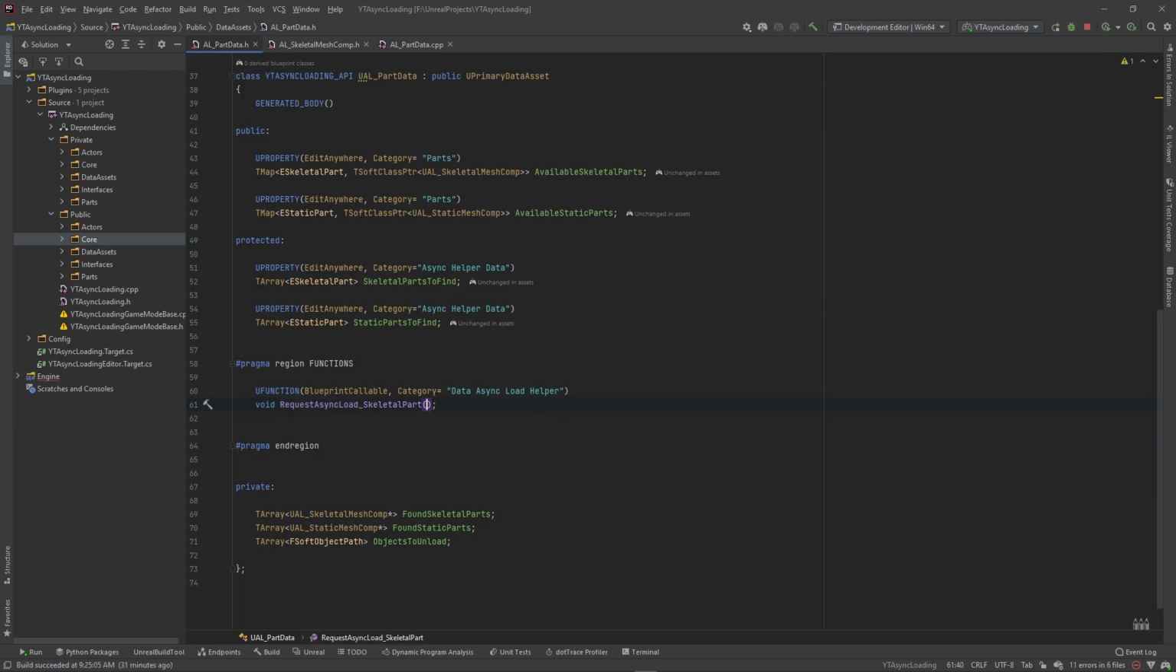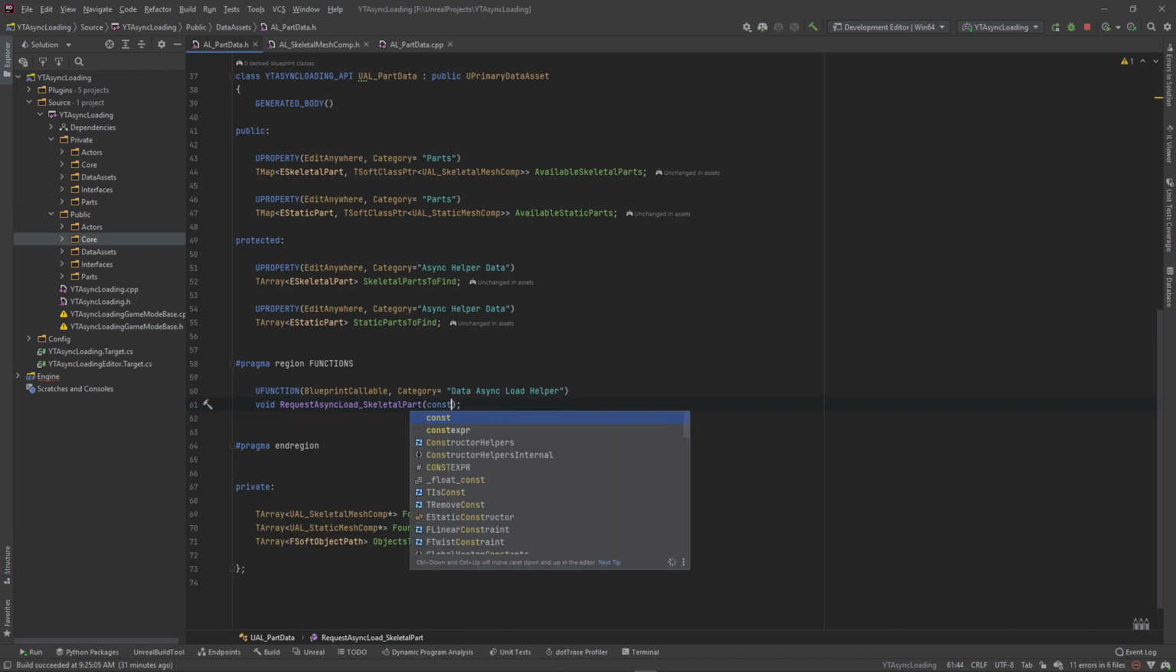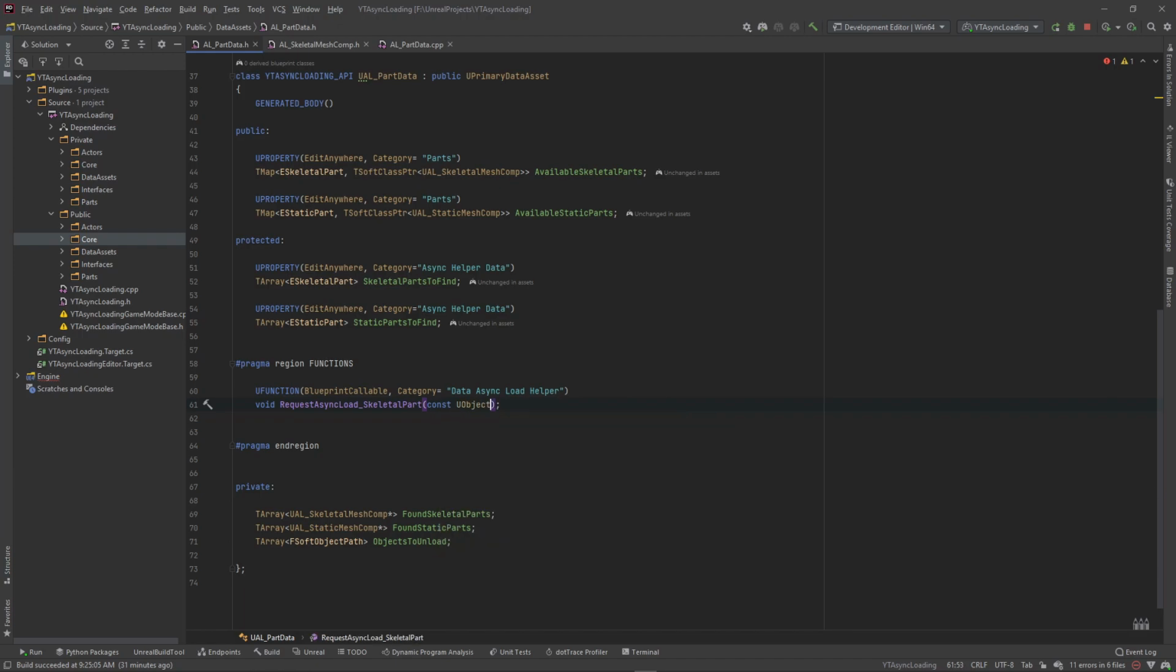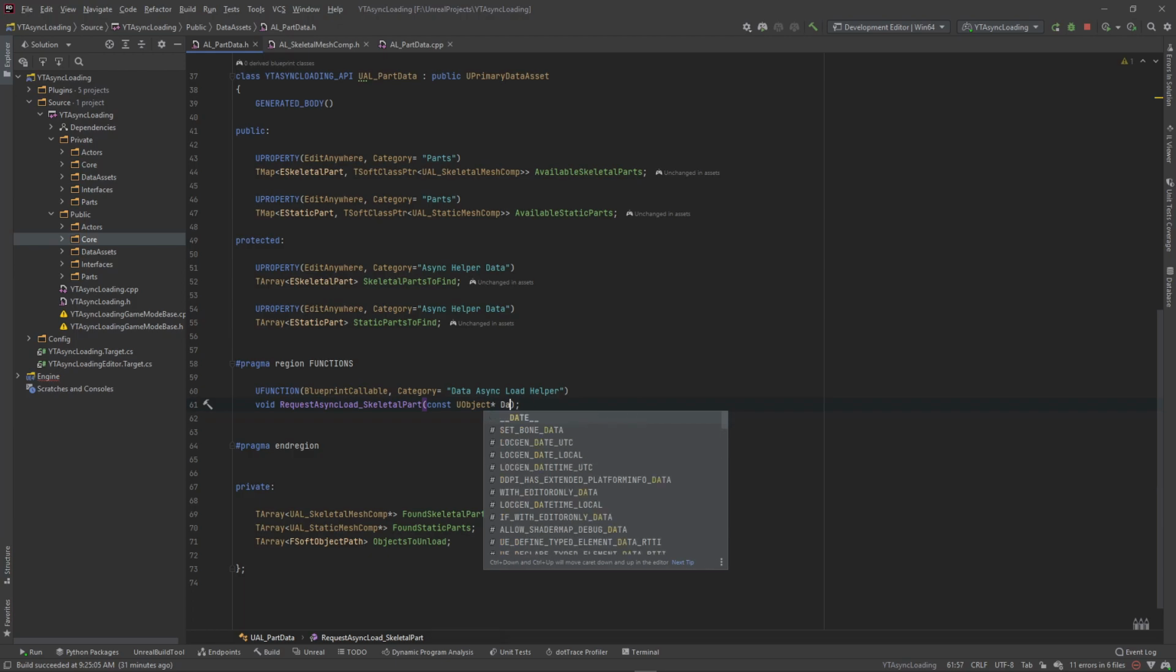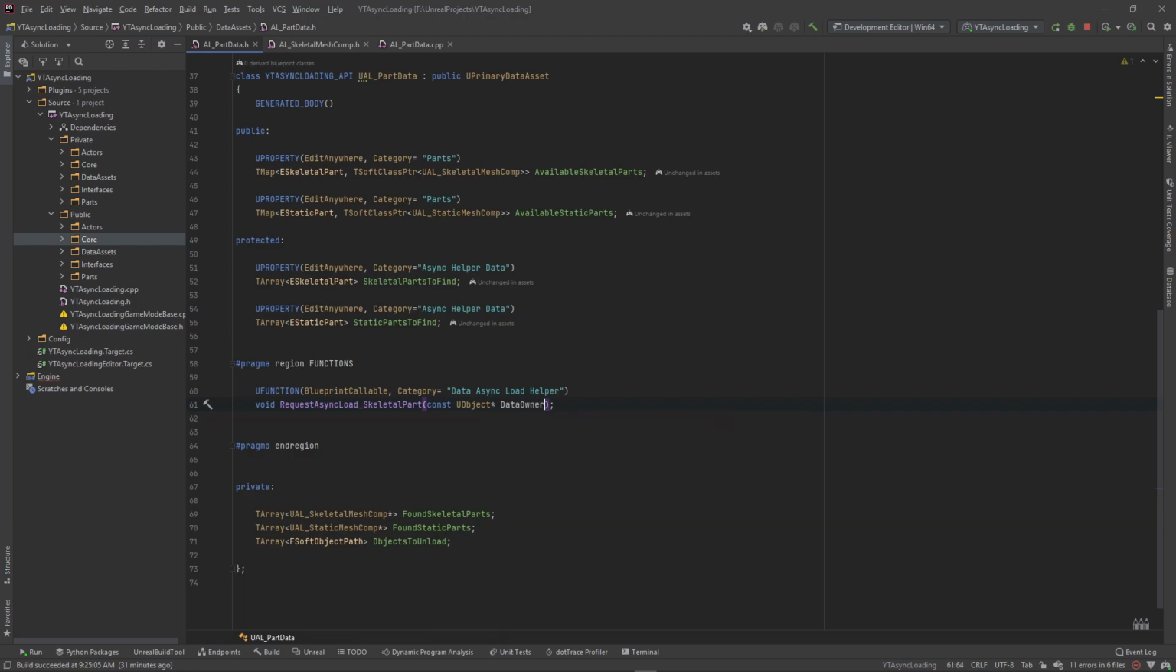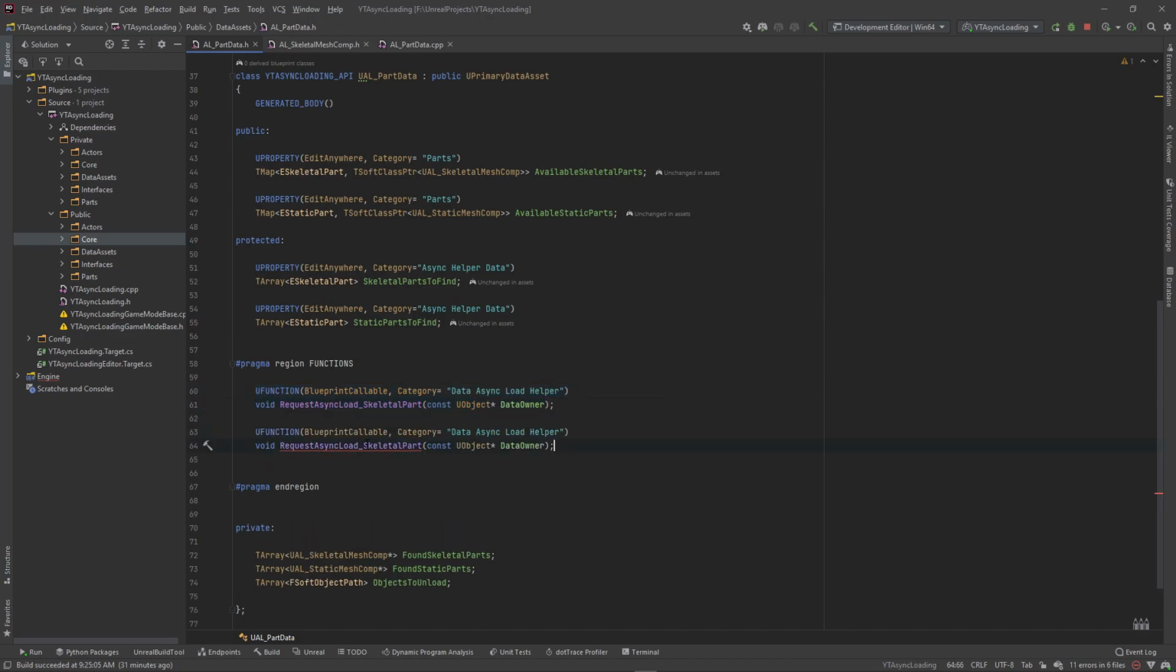And this function needs to take in a const UObject pointer. And this will be how we get the world to actually get the game instance. So it'll make sense when we code it. So this is going to be called data owner. And then we can go ahead and copy this, because we need to do the same thing for our static parts. So let's call it static part.